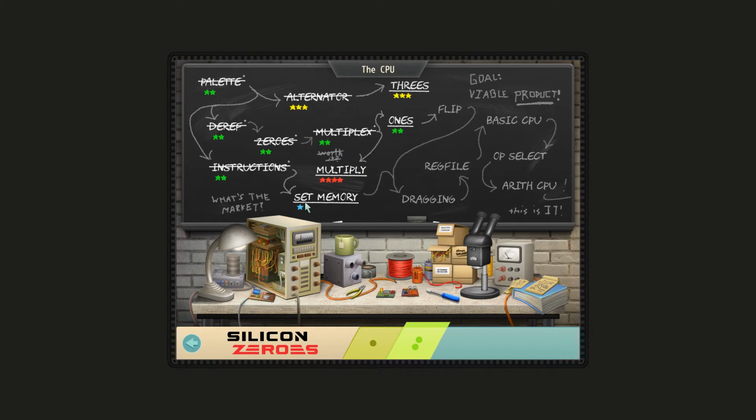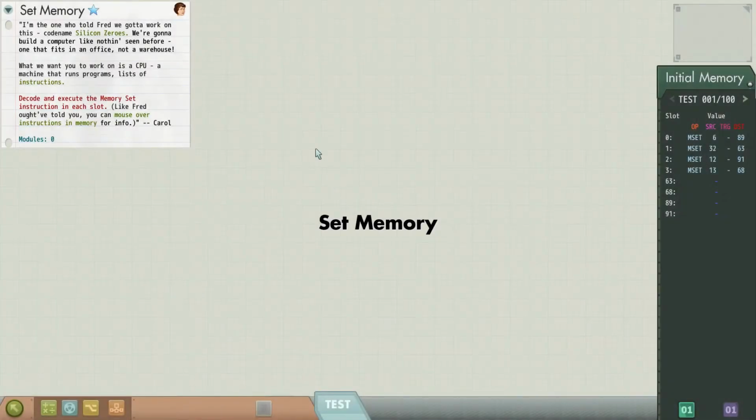So we did instructions. We could go look at set memory. That should be pretty simple, right?